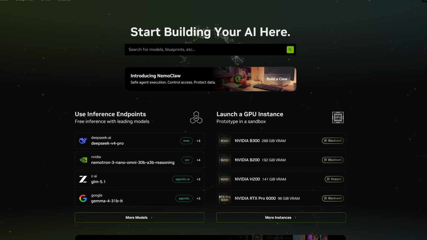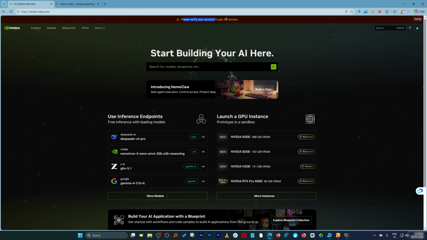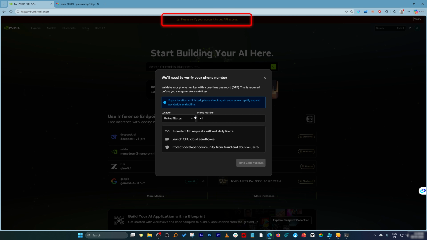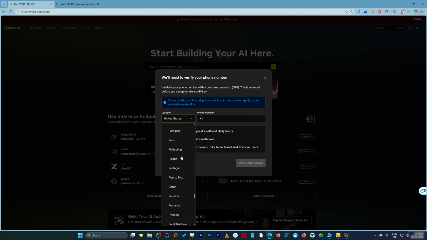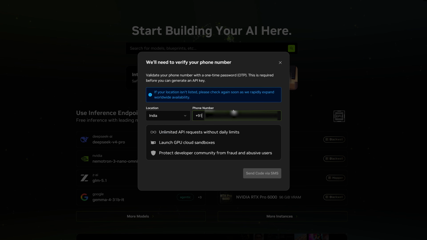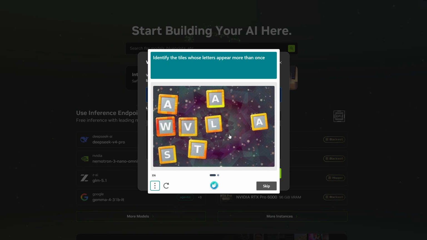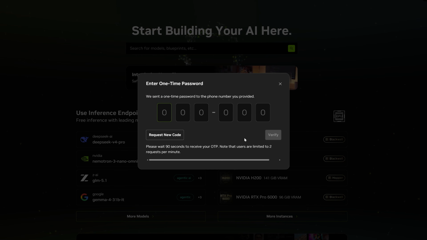Finally, we have got our account and it says that please verify your account to get API access. Again, we need to click on verify, and here you need to enter your phone number so that the API can be verified. The good thing here, you're going to get unlimited API requests without any daily limit. Now I'm going to click on send via SMS. And now here I need to enter the code that I'm going to receive on my phone.